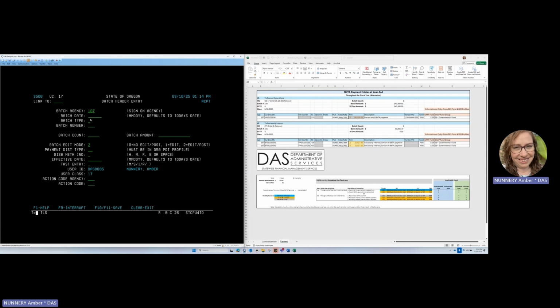Enter your batch type. For this batch, I will be using batch type 4. Enter your batch number by following your agency's protocols for batch numbering. So I will use batch 150. You can enter a batch count and a batch amount, or you can leave these fields blank. I will enter $140,000 for this entry. The batch edit mode is set to 2, and I want to leave it there. And then you can enter an effective date or allow it to default. At this point, I will press F10 to save my header and enter into the batch.